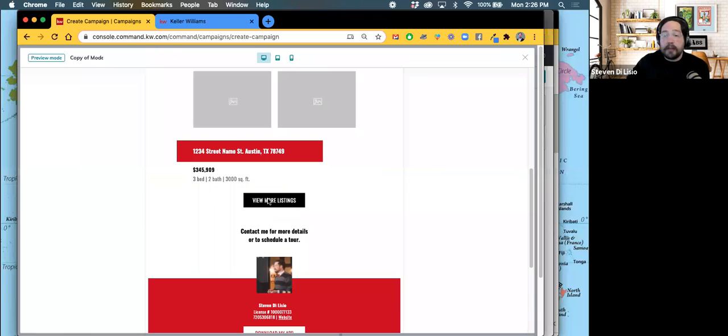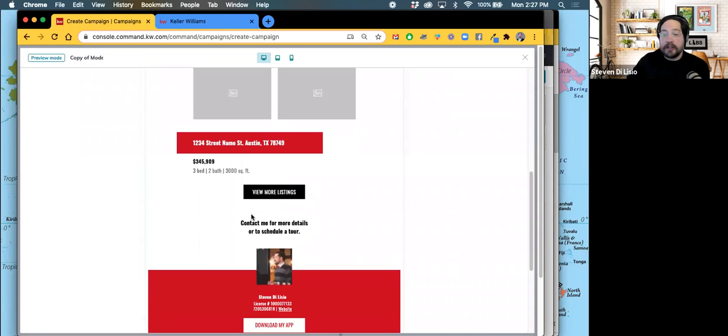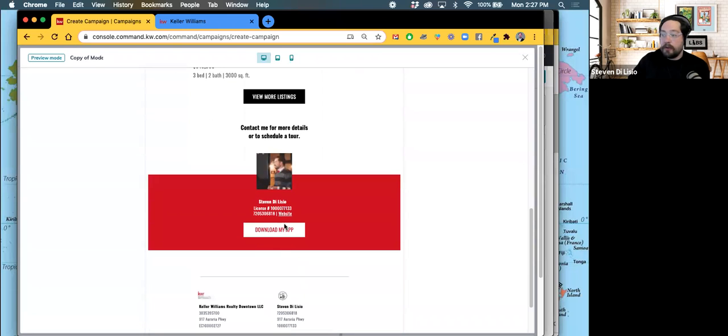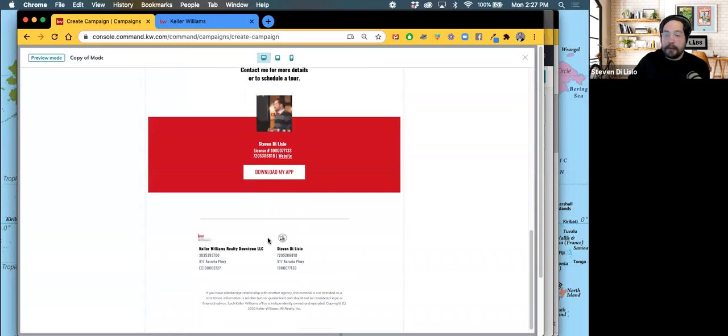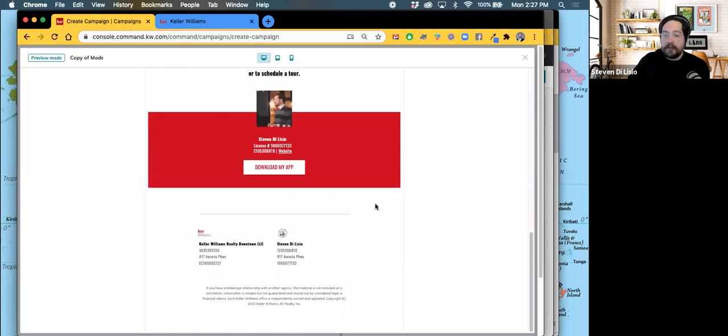You can set where this view more listings button goes to, which I would suggest having it go out to your website so they can look at more homes, or directly to that home if it's a just listed, where they can actually see that it's listed online. It pulls in my picture, all my information, and my app link to download. It gives all this information down here at the bottom. It just sets it up really nice.